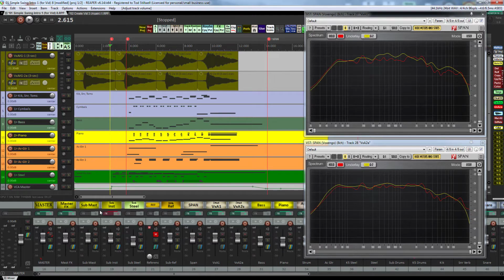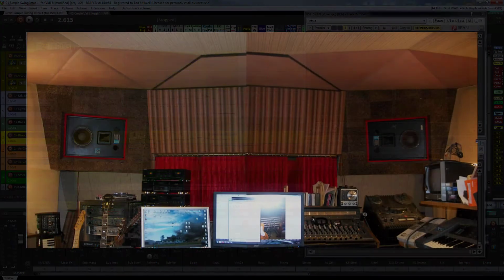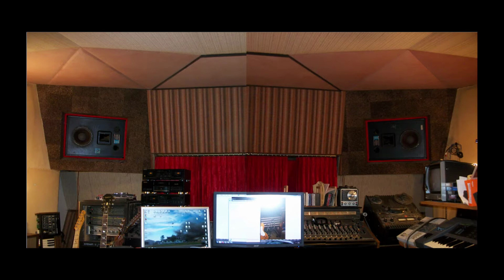Okay, so now let's talk about the profiles. But before we do, I'd like to show you what my studio looks like. I have what's called a LEDE control room, which stands for Live End Dead End. They became very popular back in the 70s and 80s, and I built mine in 1979.